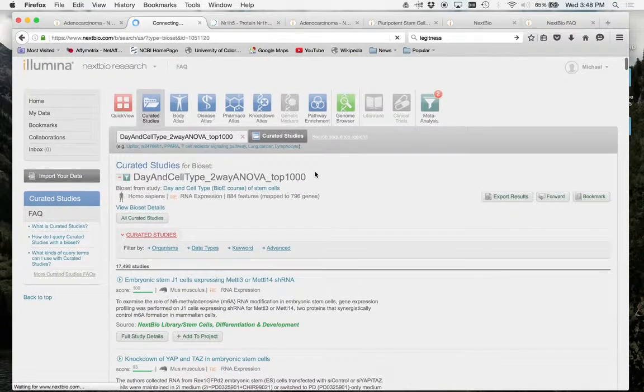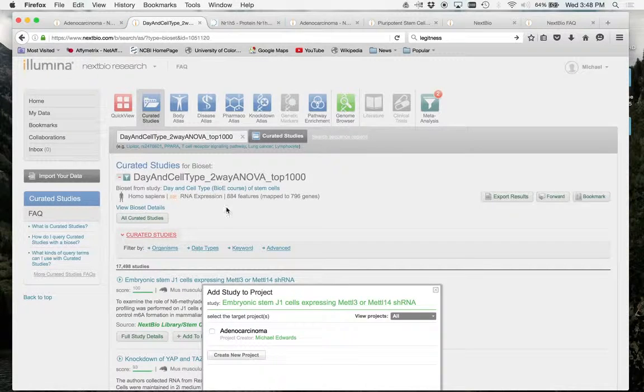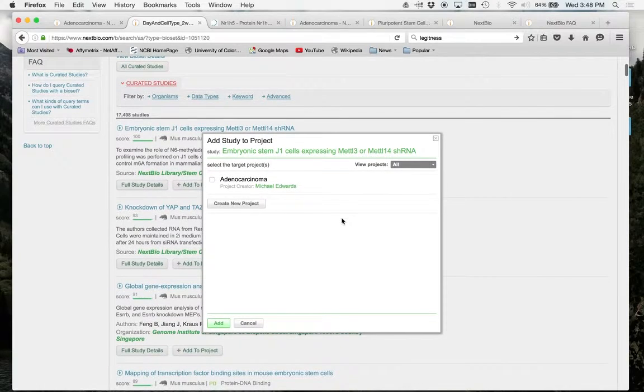And I haven't figured out, I know you can do Venn diagrams with this, so you can take your data set and compare it to another data set and see how many genes are in common, which is an awesome function, by the way. Okay, it's added.